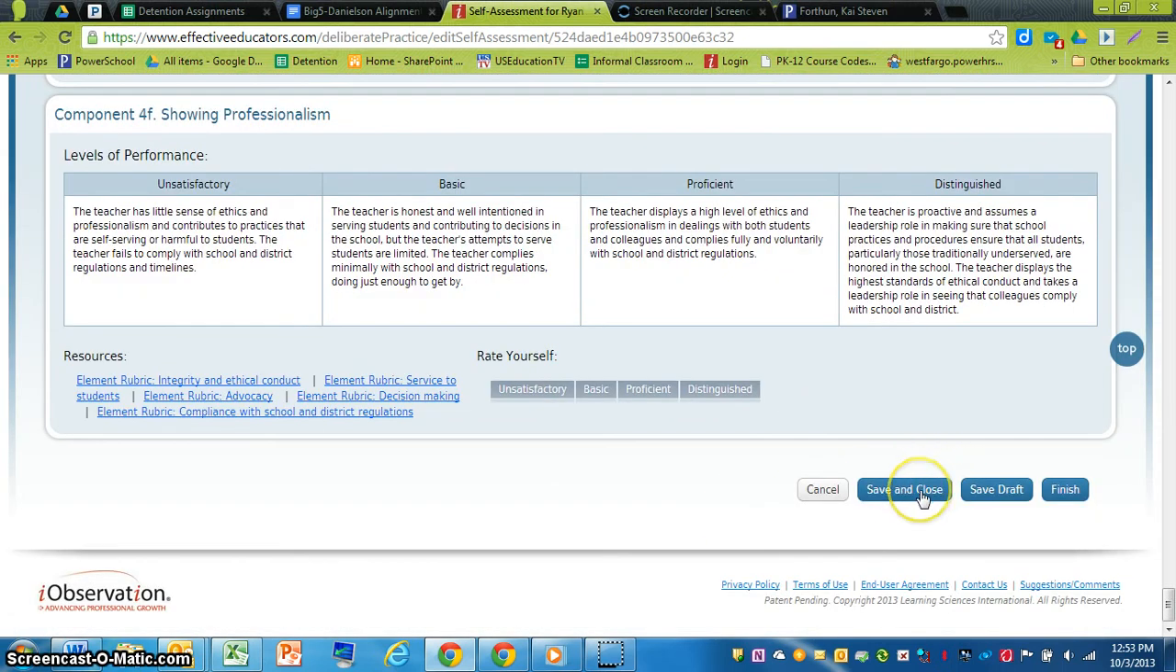So I'm going to get down to the bottom now. If you wanted to spend more time on it, you could say save and close. You could say save as a draft, but I'm going to go ahead and say finish.